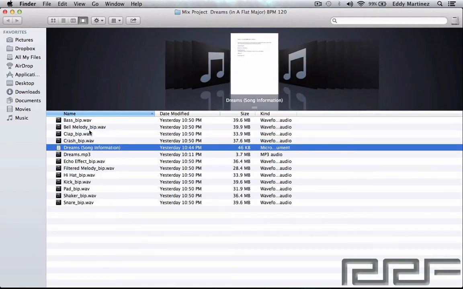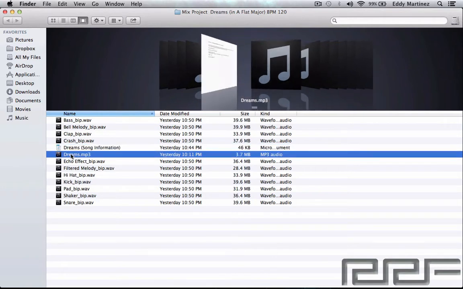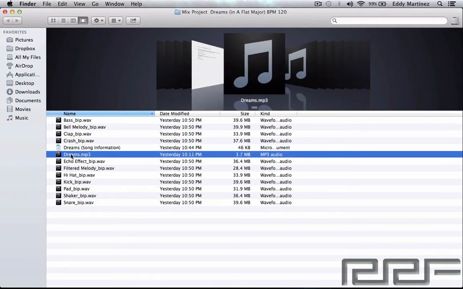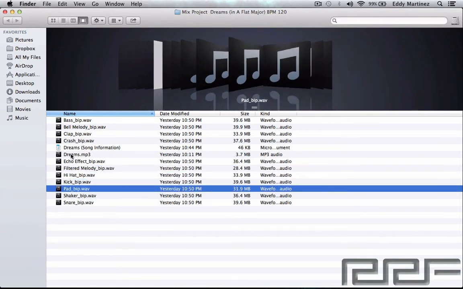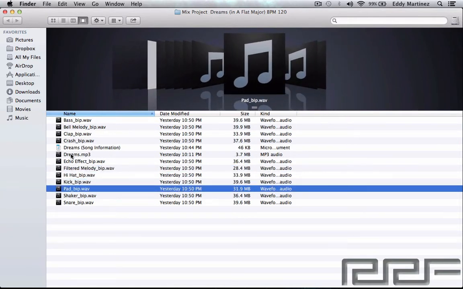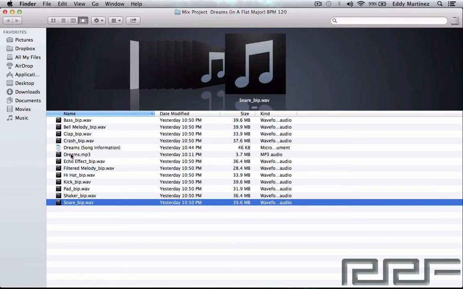You're also going to get this document, which is a Word file, which is just going to give you some very basic song information. The MP3, which is going to be my rough mix of the song. And then again, some more melody tracks, a pad, which is going to have the chord progressions, of course. And that's pretty much it.